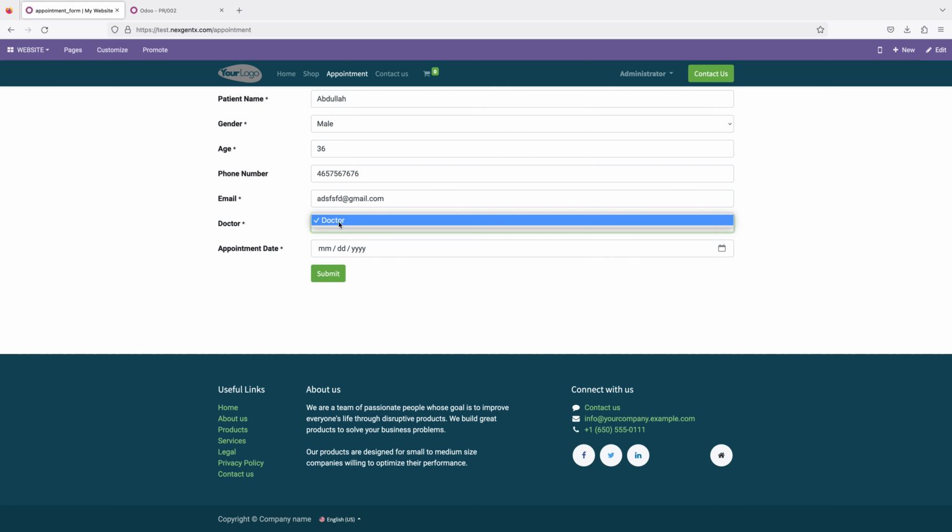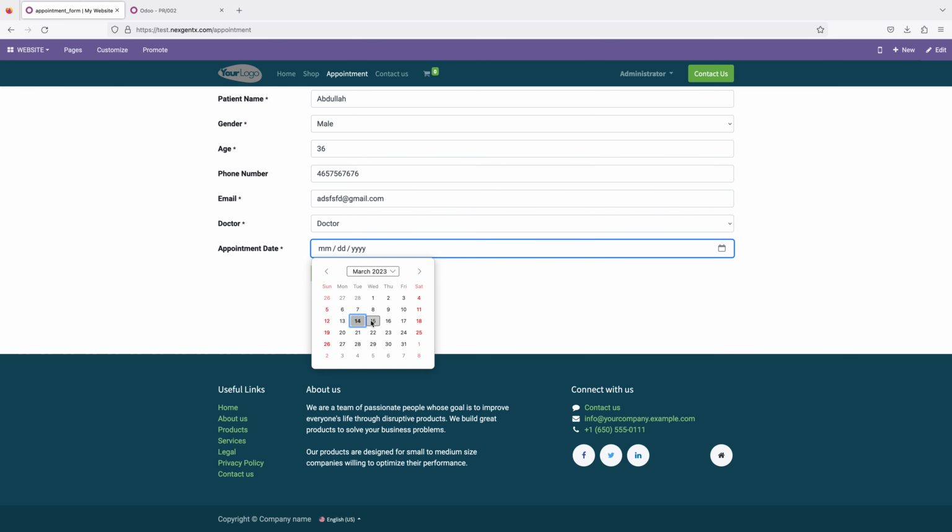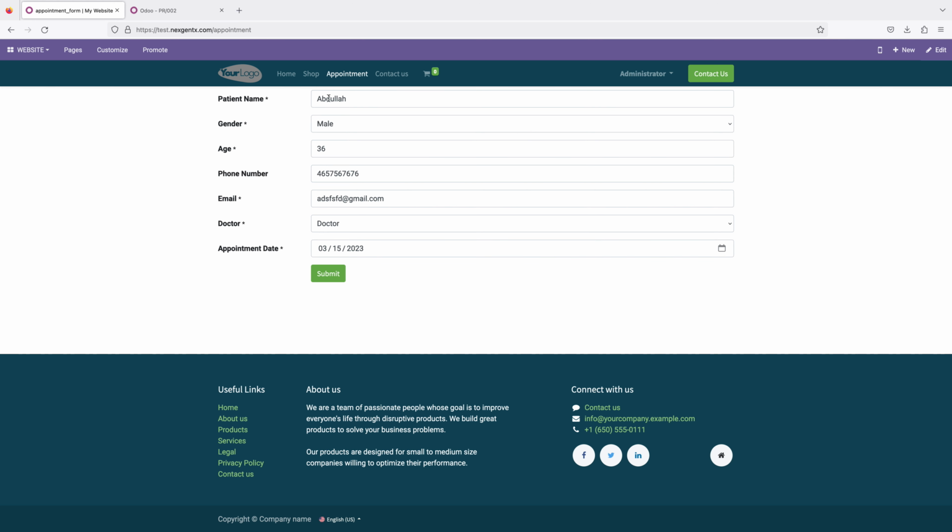Here we can select the doctor. Here all the doctors are available. Now in our system we made only one doctor, so only one comes here. If we list all the doctors, then the full list will come, and from here we can select. And here we can give the appointment date. For example, I will take this appointment for tomorrow, and I can click submit.